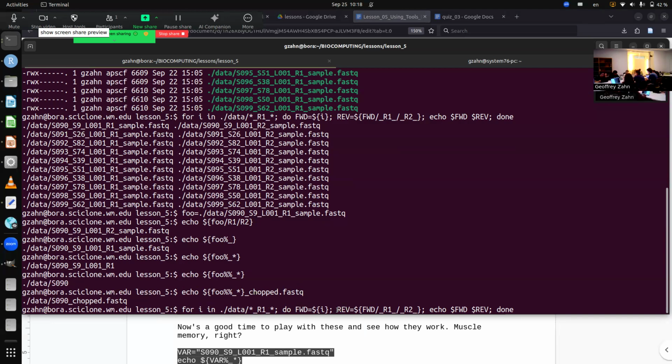And then I'm making a new variable called rev. I'm taking that forward value, replacing underscore R1 underscore with R2. So rev will now be equal to this. And then I'm just echoing those so we can see what we're going to get.